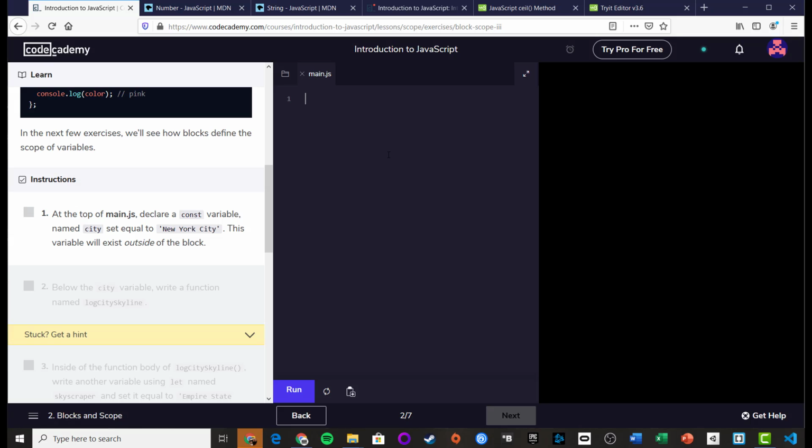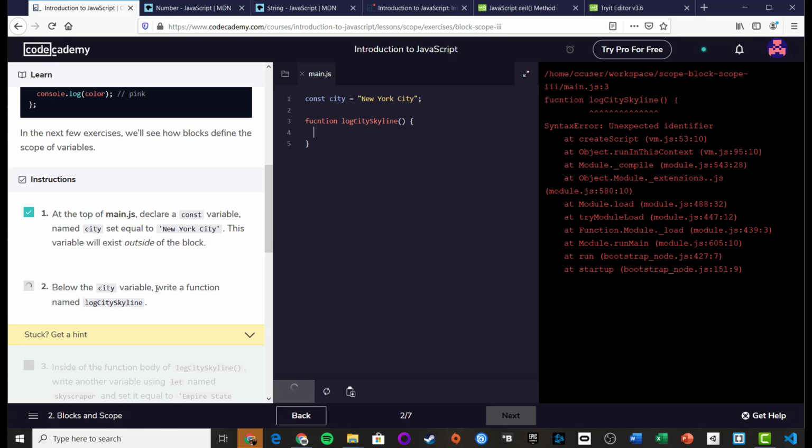So in the file, make a constant variable, make it city, and set it to be New York City. Okay, so let's have a look. This variable exists outside the block. And below the city variable, write a function. There are a few different ways we can do this. Log city skyline. And we're going to have it nice and empty.